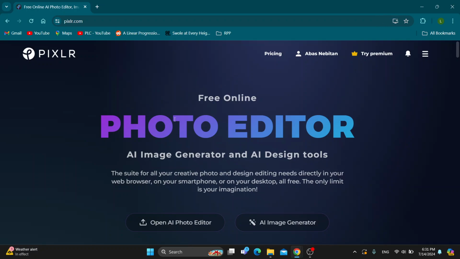Today, I'm going to be showing you how to unlock a layer in Pixlr. This is a very simple thing to do, so make sure to watch this quick and easy video to the very end and follow my steps correctly so you can make sure this works the same for you and you can do this yourself. But yeah, let's get straight into it.